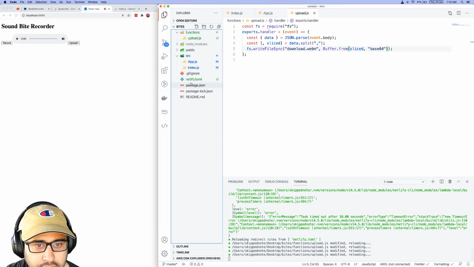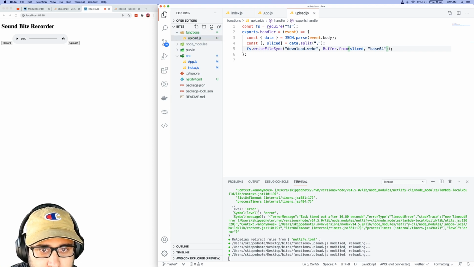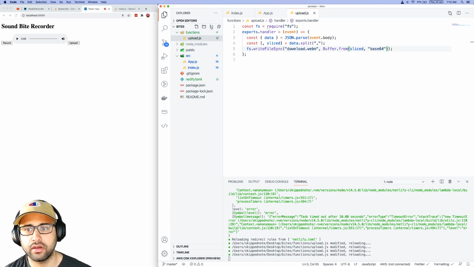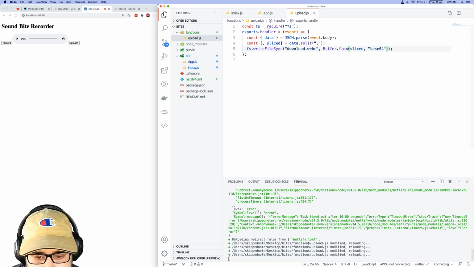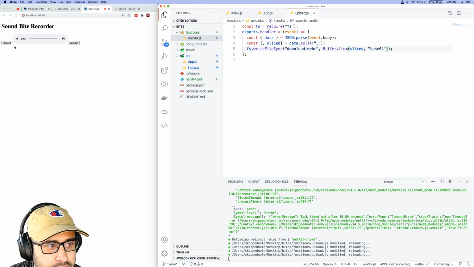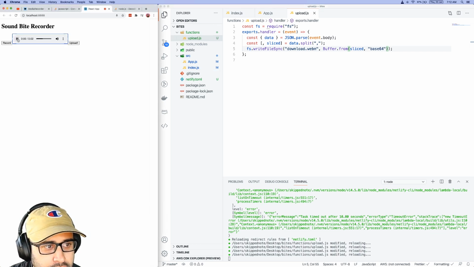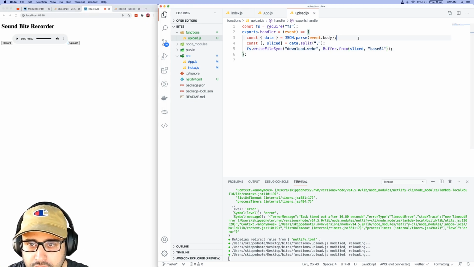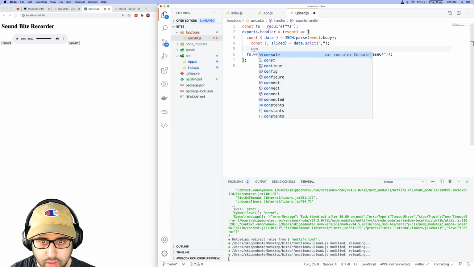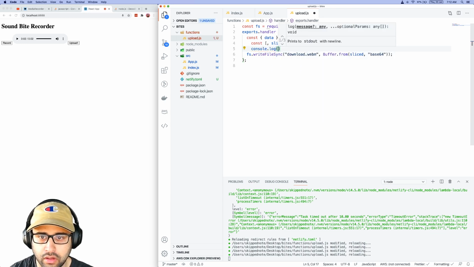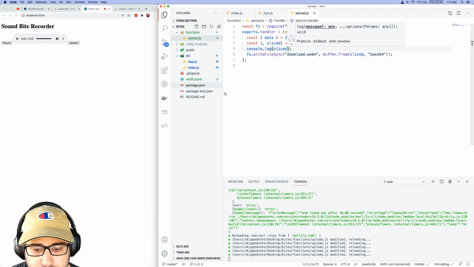Okay, the file doesn't seem to have been generated. That is odd. What just happened there? So recording 1 2 3. Yeah, okay, recording happened just fine. I'm not sure if it's sliced properly or not, so let's log what it sliced out of it.